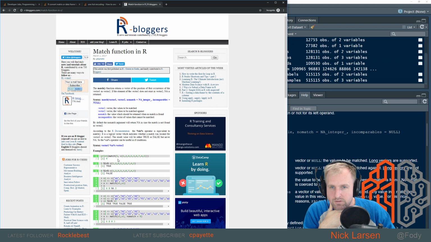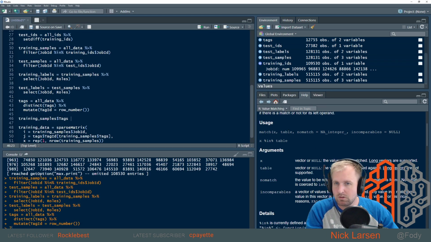Match 5. All right, so that's it. 1, 2, 3, 4. So that's what it is. I want to match the things that I'm trying to match in the values that I'm trying to get them from, and it will give me the indexes. Okay, that's what I'm looking for. That's exactly what I'm looking for.